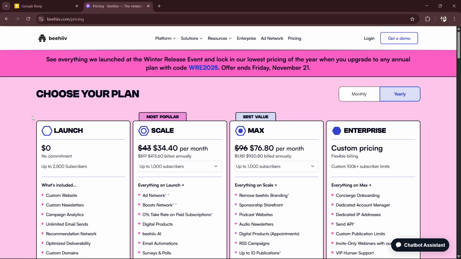For bulk deletion, you will just have to use checkboxes to select multiple emails at once. And by the way, consider exporting your subscriber list before deletion as a backup.